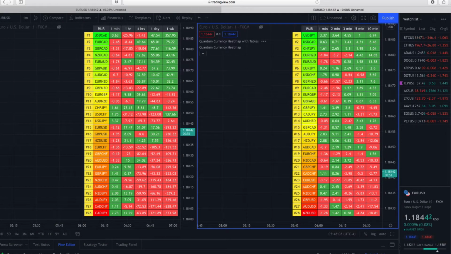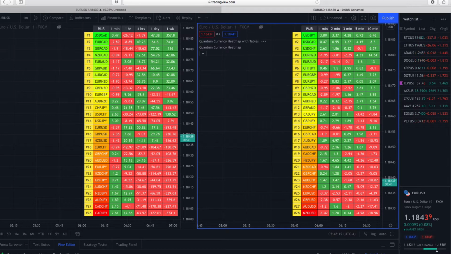This is the third and last of the currency-specific indicators that we've been able to incorporate the new table function, which has been released on PineScript recently. And I have to say we're absolutely thrilled and delighted with it because it really does make these indicators sing: the currency matrix, the currency array, and also the currency heat map. And this is the currency heat map.